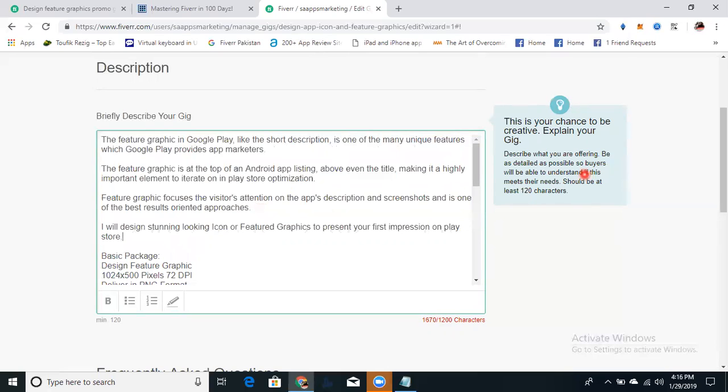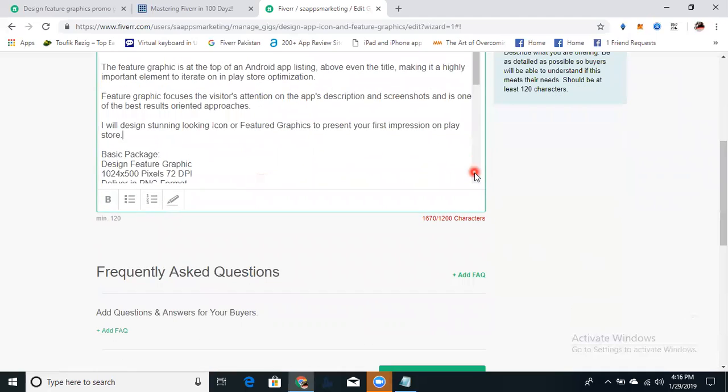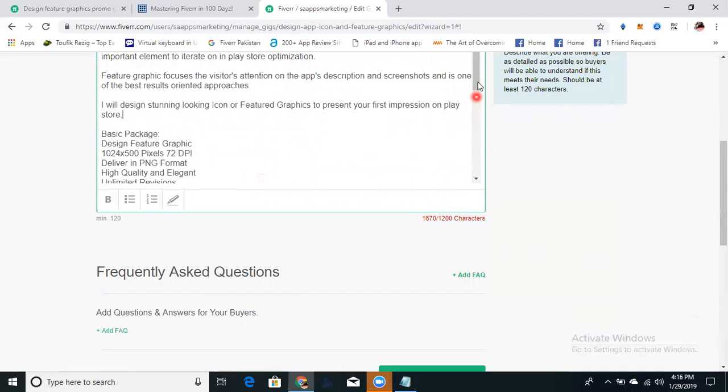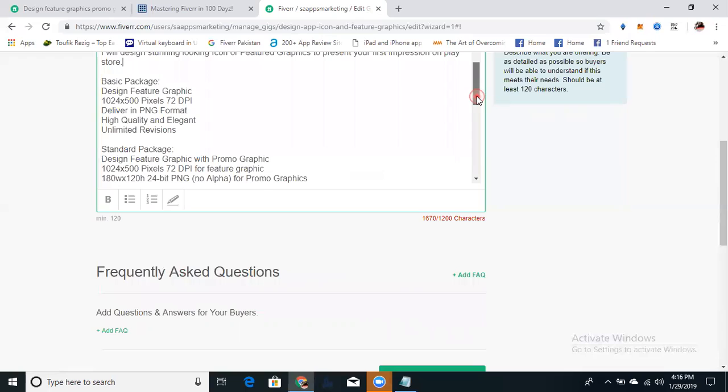Okay, first impression is the last impression. Users will see the app icon and feature graphics before the title of the app and before the features of the app. Before installing the app, the first thing that comes on Play Store listings are the icons and the feature graphics. So they are very important.